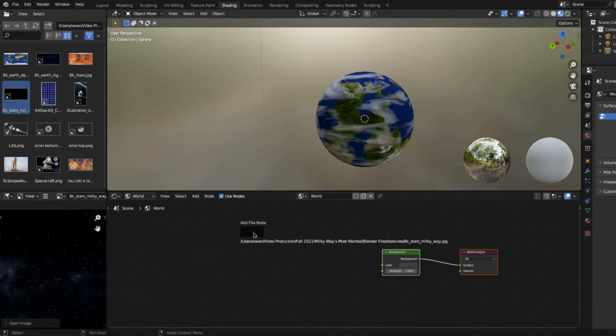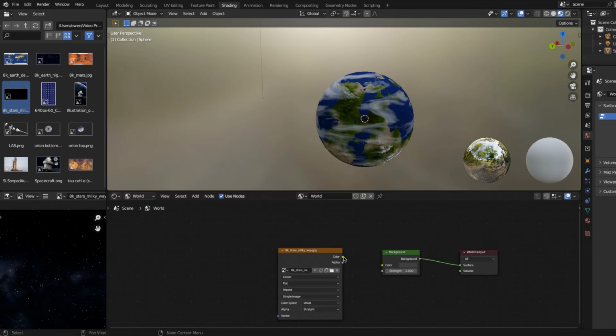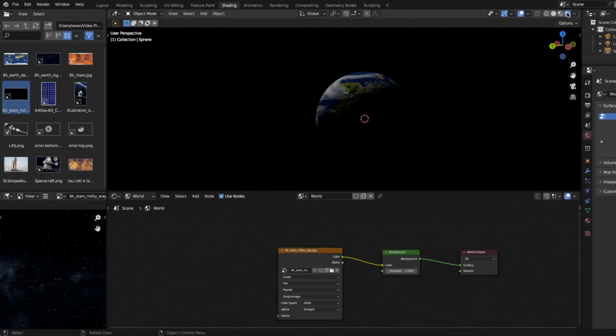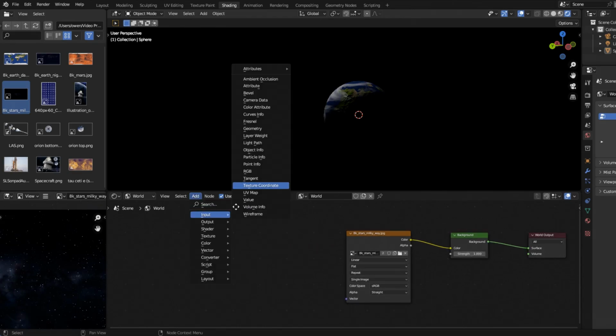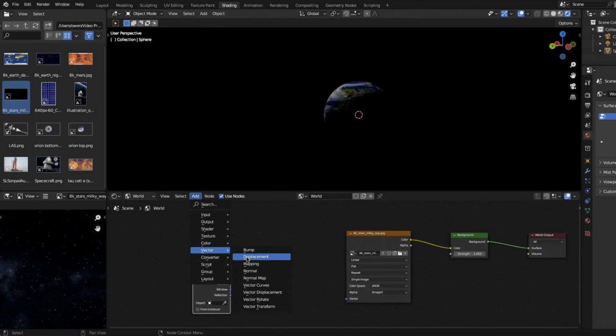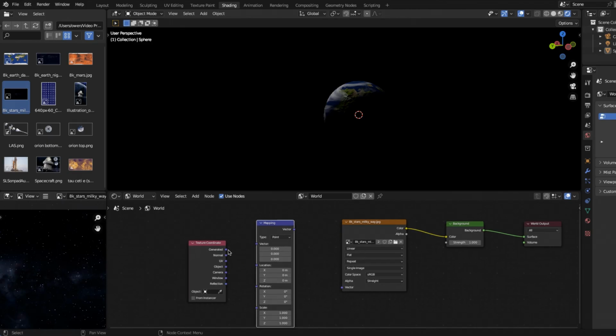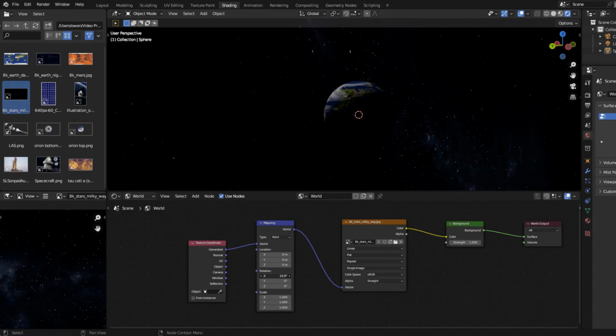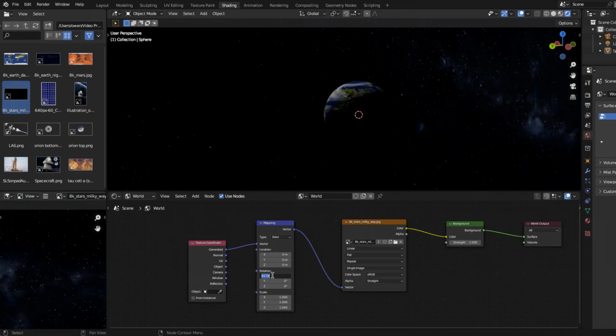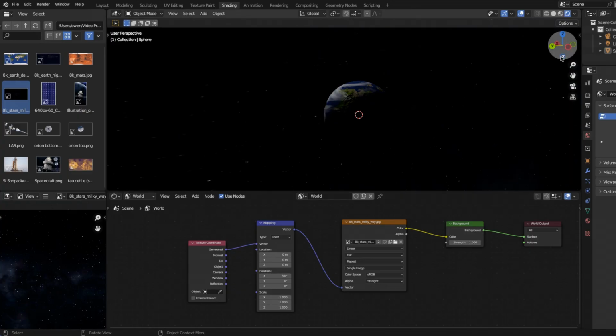Now switch to the world shader and import an image texture of the Milky Way. However, there are no stars present because we need a texture coordinate and a mapping node. Plug the texture coordinate node's normal output into the mapping node's vector input, then plug the mapping node's output into the image texture's vector input. As you can see, the image is stretched. The best way to fix this is to set the X rotation to 90 degrees.